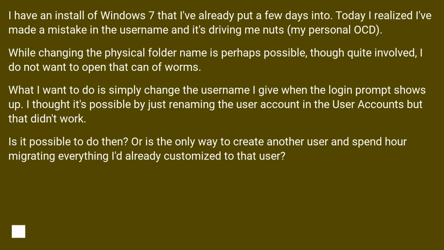While changing the physical folder name is perhaps possible, though quite involved, I do not want to open that can of worms. What I want to do is simply change the username I give when the login prompt shows up. I thought it's possible by just renaming the user account in the user accounts, but that didn't work. Is it possible to do then? Or is the only way to create another user and spend hours migrating everything I'd already customized to that user?